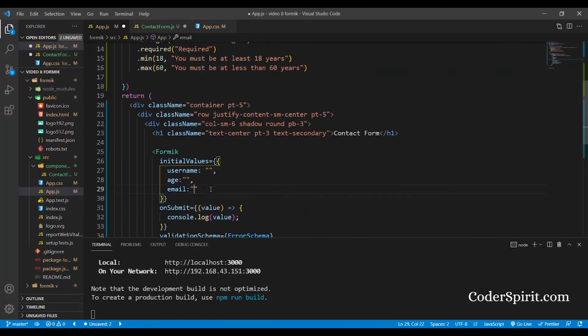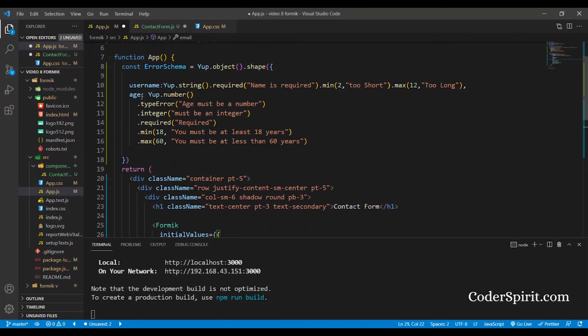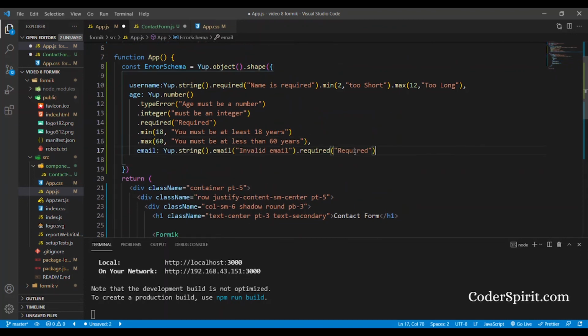Next step is to add validation. For that, inside this object, add email validation. Add the name of the field, that is email. Also add email method with error message. This will check the validity of the email. This email field is also required.